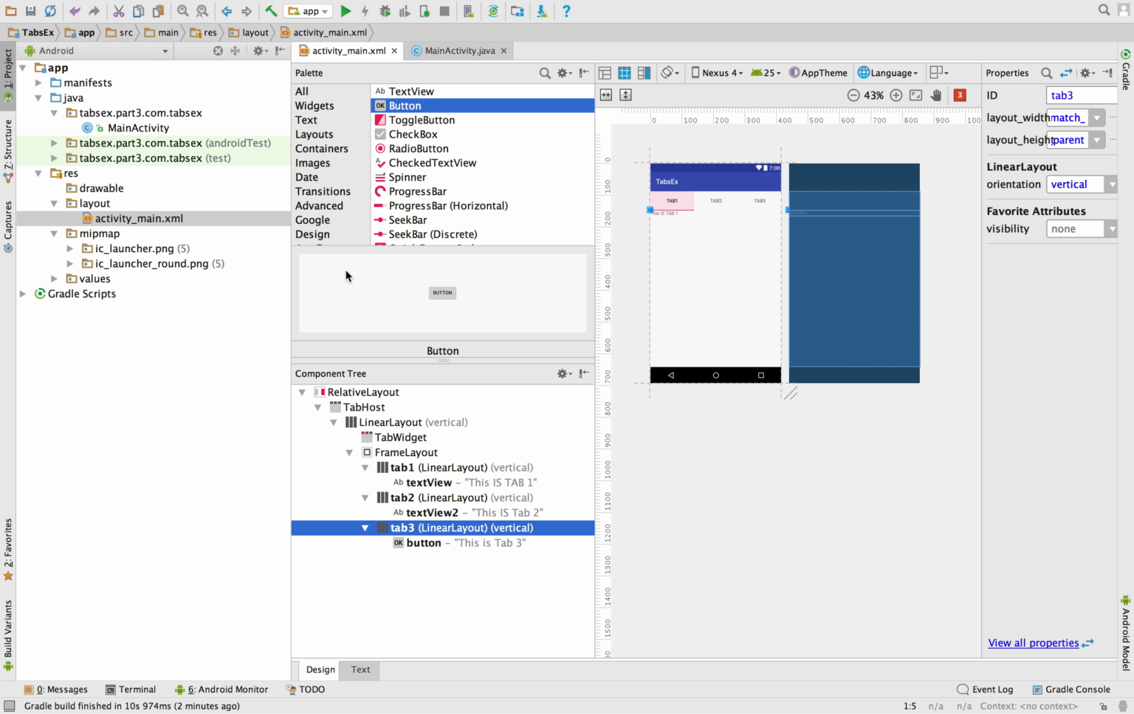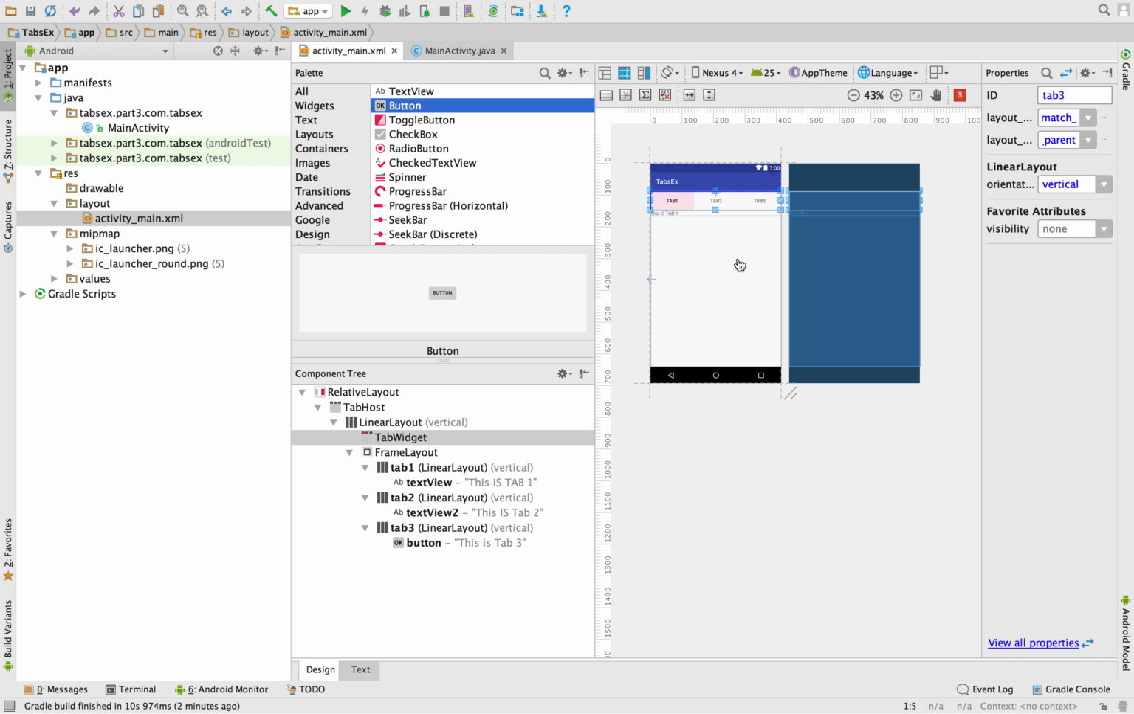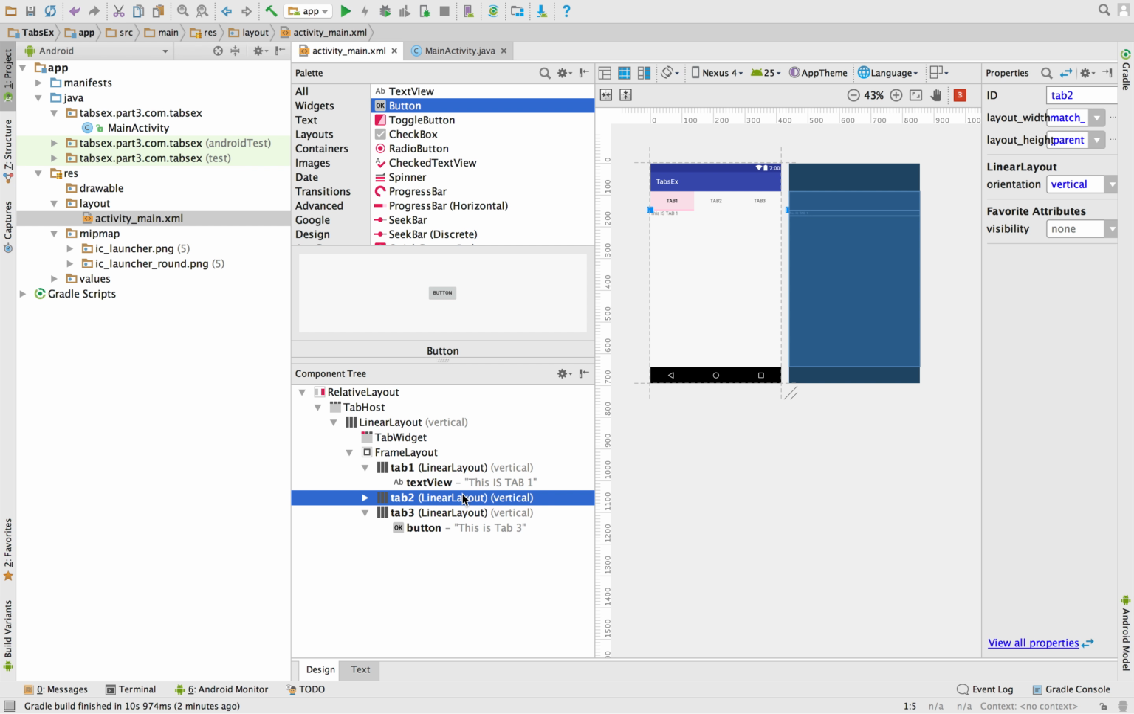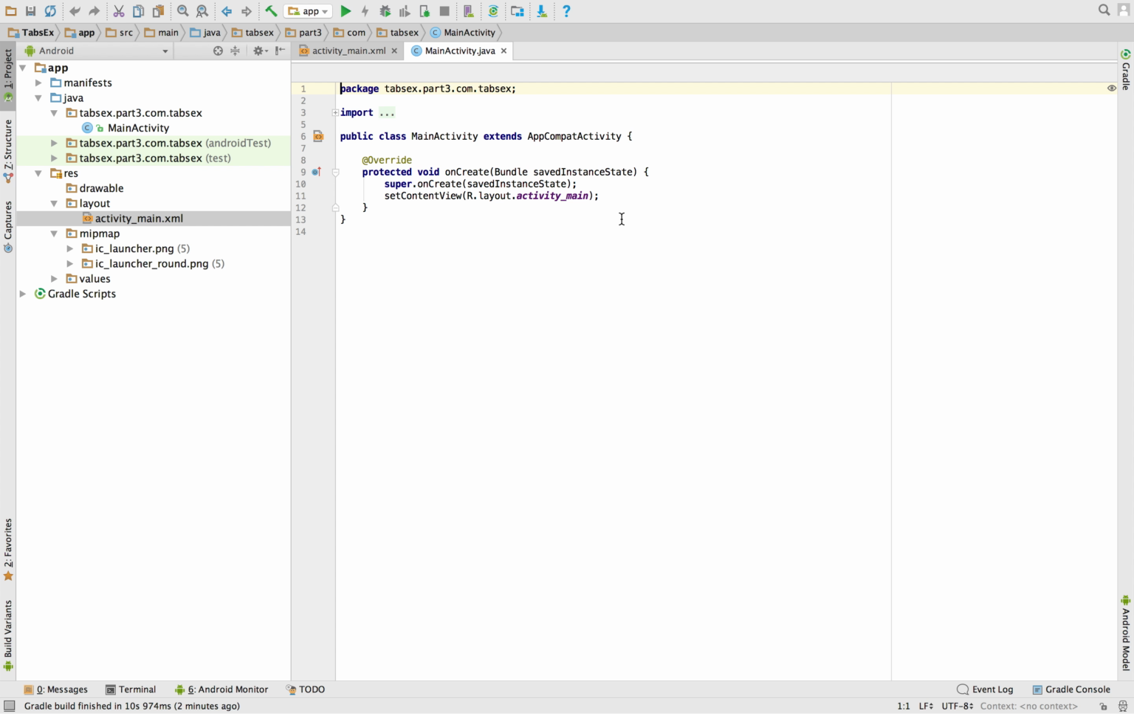If you run this app, you won't see any of this content, because unless you have set up the tab host and added the tab sets inside it, you won't be able to display these things on your main activity when it starts. So let us begin with the tab host.